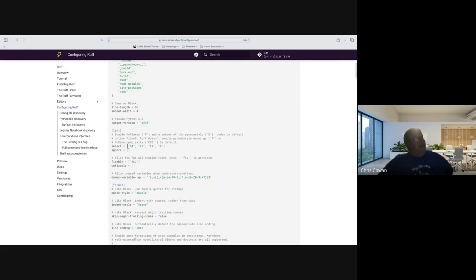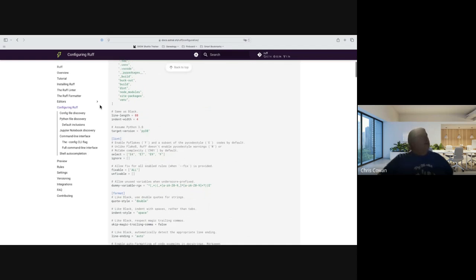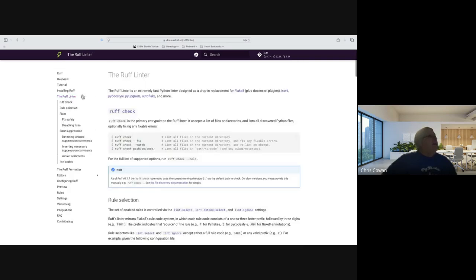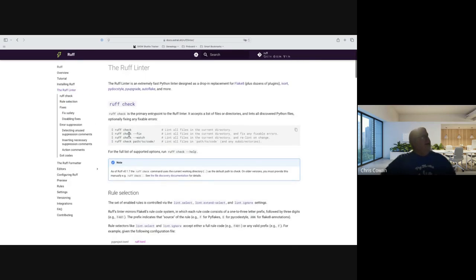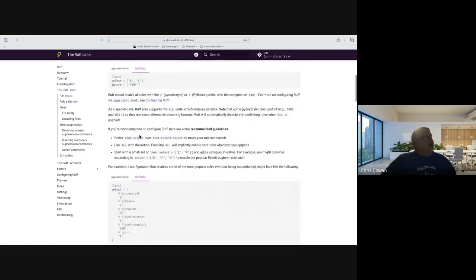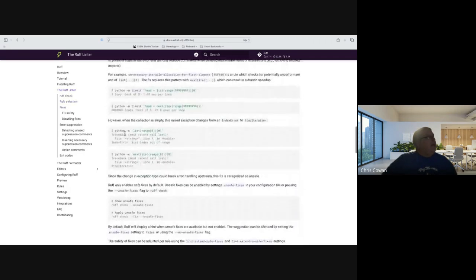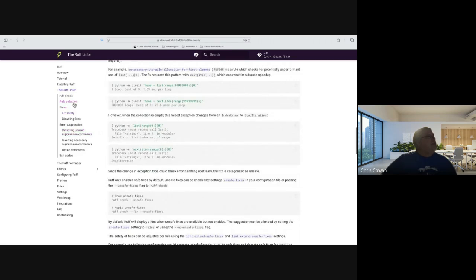Now, if you look down here, you'll see the select, and I did select all earlier. They also have an ignore option. This is with the linter. I think if you go here, they show some various options you can use. Check, fix, whatever. But somewhere I thought there was a list of the.